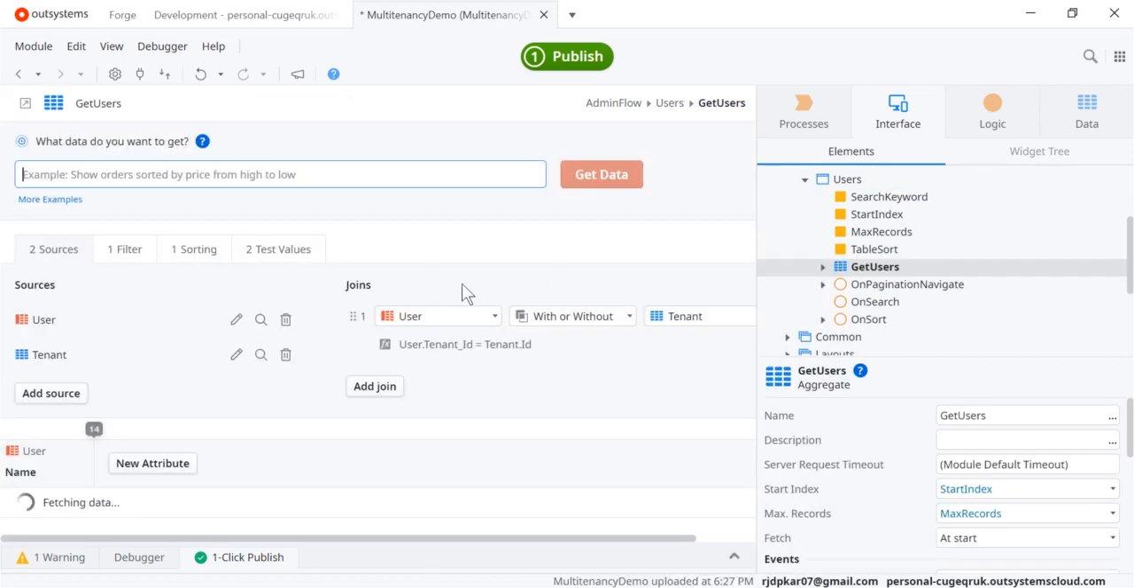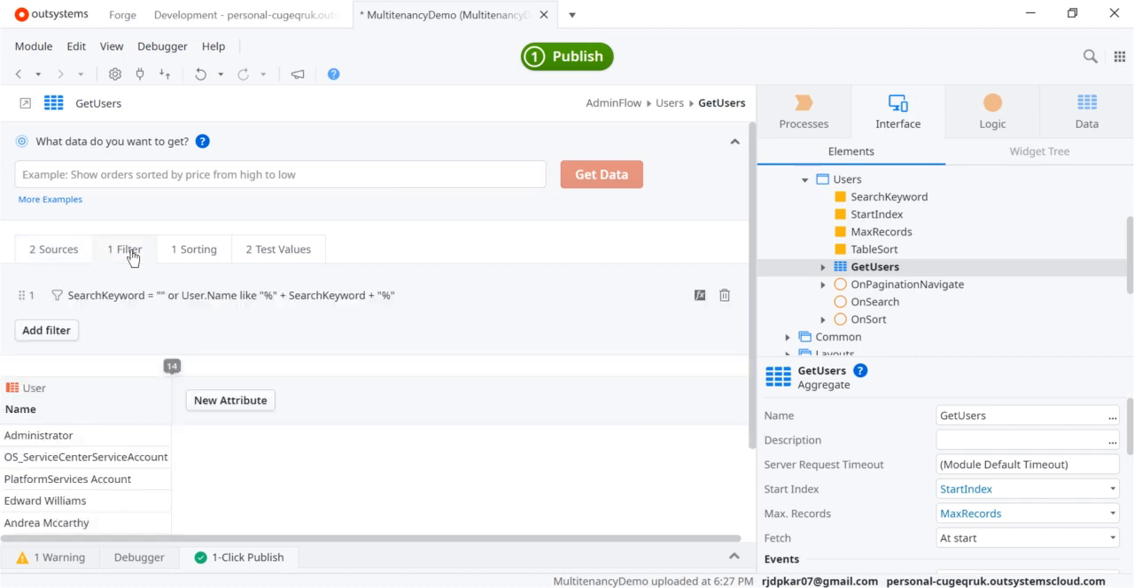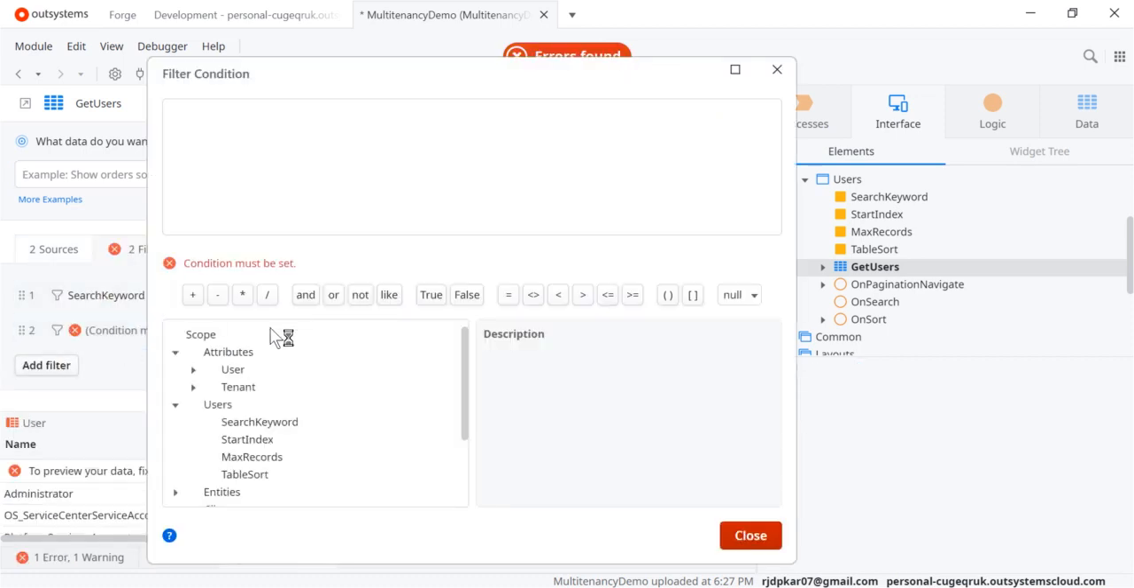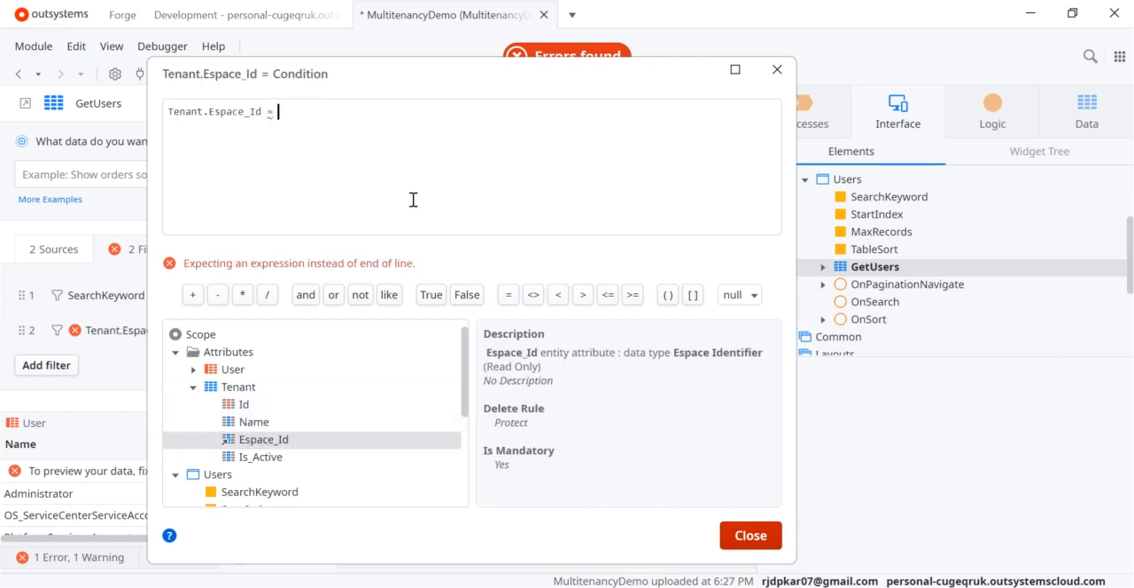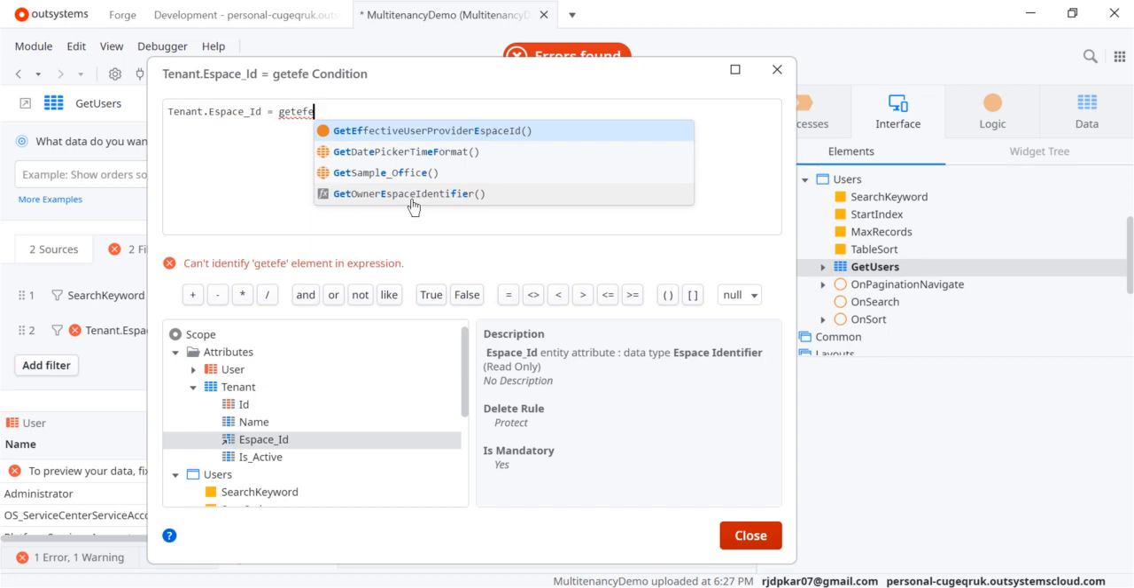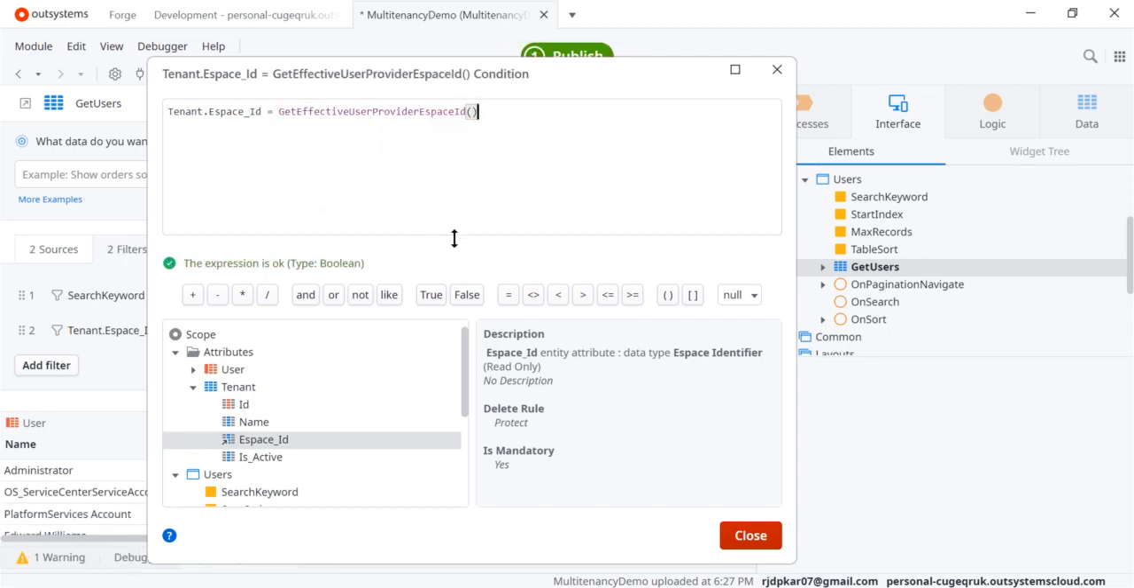One more thing we can do here is only display the users with respect to the tenant of the eSpace user provider. So I'm applying one more filter here, saying just pick all the tenant users where the eSpace ID is equal to get effective user provider eSpace ID. It will narrow down our filtered users list.